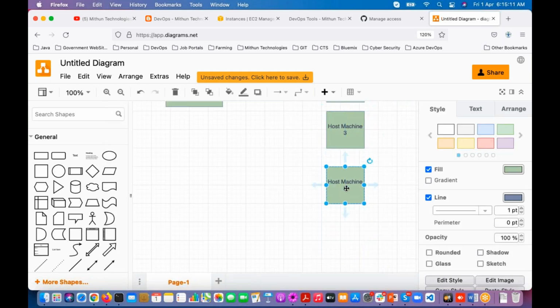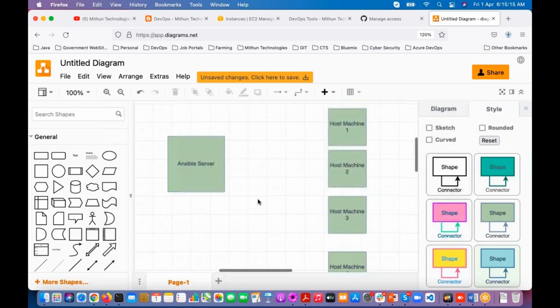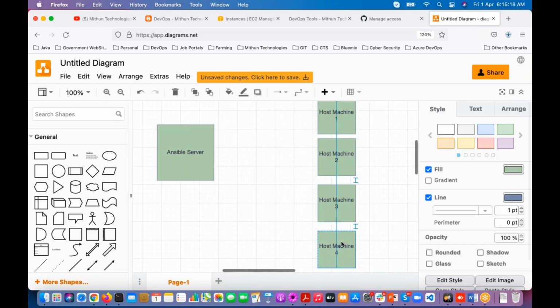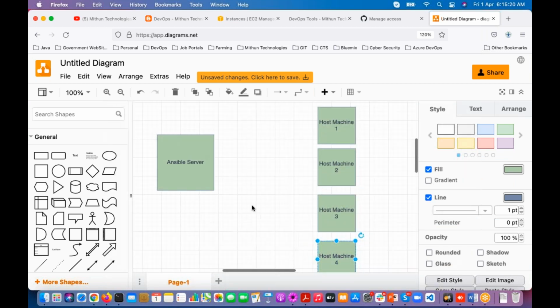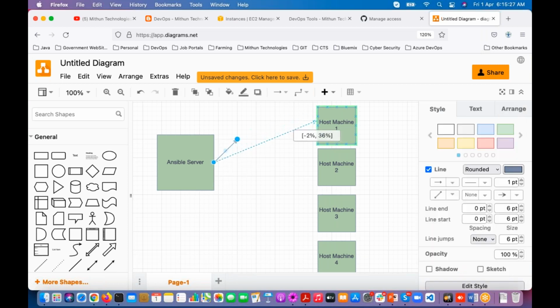This is host machine 4. So like this, 4 host machines are there. We can connect to these host machines from the Ansible server, and we can do configuration management: installing a software, uninstalling a software, right? So like this, hundreds of servers will be there, guys, in real time.